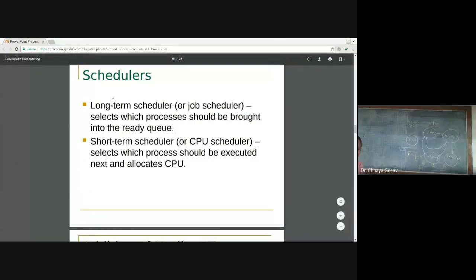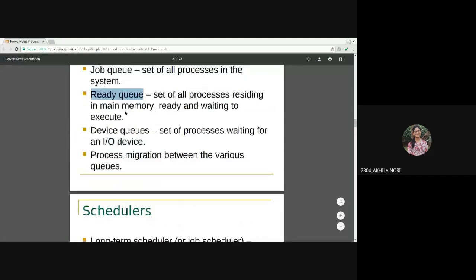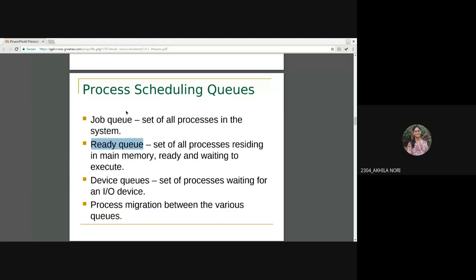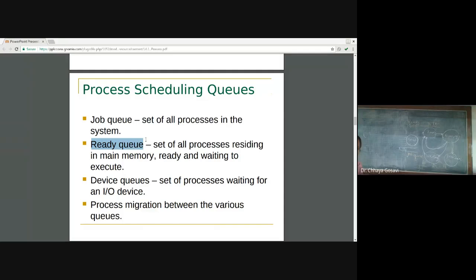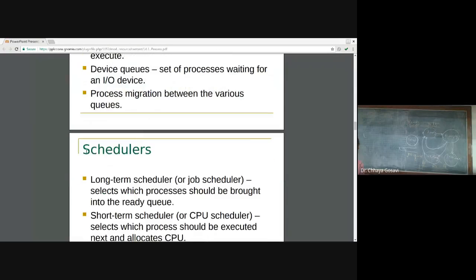Ma'am, when new processes are pushed into the job queue, how are they executed? Is it through the FIFO technique, first in, first out, or is it priority wise, where the one with higher priority would execute first? Coming to that, that decision is taken by a scheduler. On what basis these processes will move from one queue to another queue, that decision is taken by a scheduler.